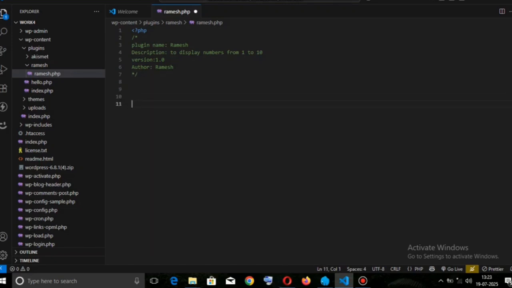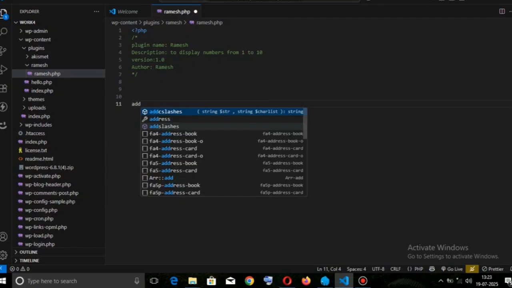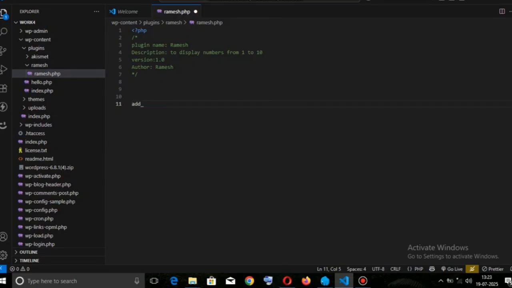Okay, here one hook is there. Actually in WordPress we have got 2 hooks. One is the action hook and the other is the filter hook. To add some action to the WordPress site, we use an action hook, and in order to change something in a WordPress site, we use filter hooks. That I'll tell you in later videos. But right now let's just add a shortcode.